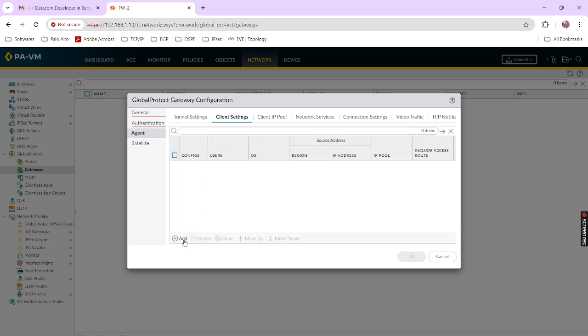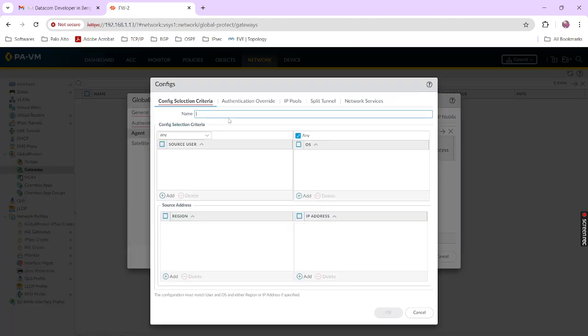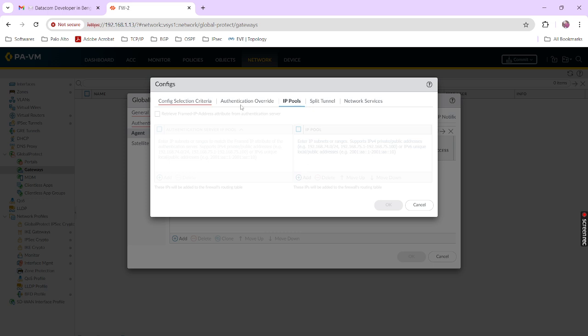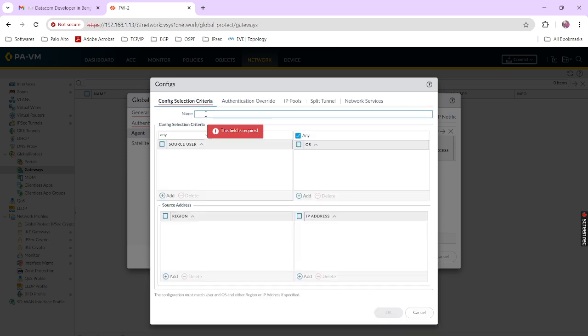And this is the client configuration, where it is sending the config. We have an option to configure authentication overrides and IP pools, where we can mention the pools. Here we can configure the GP gateway. And if you want to use source users, we can mention which user needs to connect, which OS, which region, and which IP address. We can also use this for selective purposes.